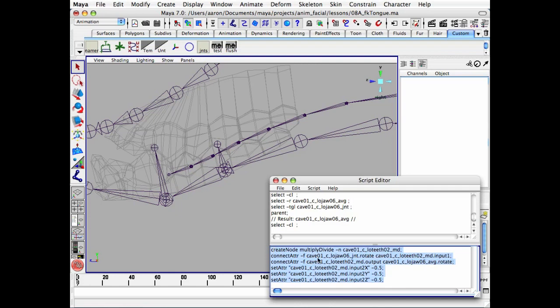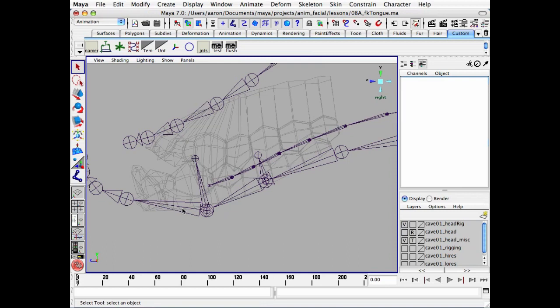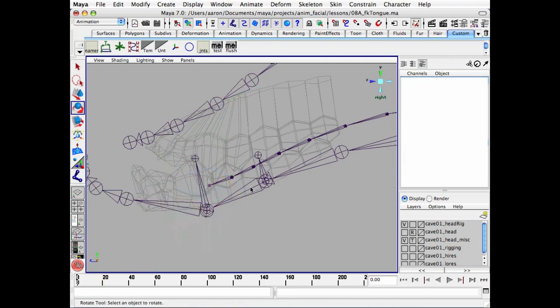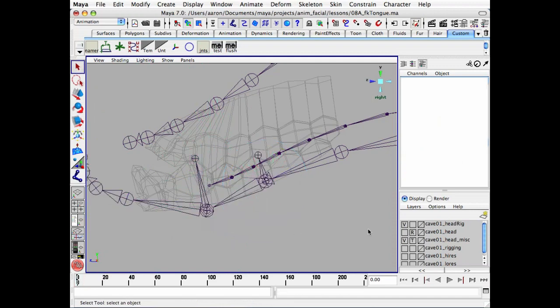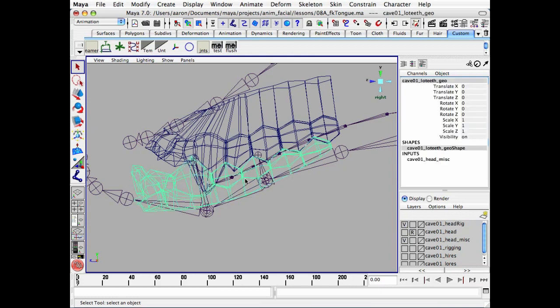Okay, select all this and hit enter. Now if we rotate this, we can see that we'll always average the rotations of these tooth joints. Okay, so now we're ready to try skinning the low teeth and gum mesh to these new low teeth joints as well as the low jaw joints.